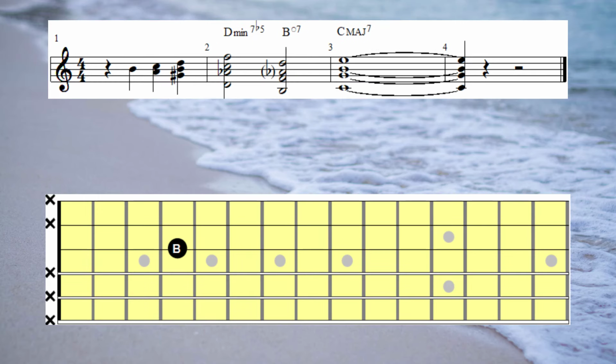Here's that same melody with our harmony notes in bar 1 and chords placed under the notes in bars 2 and 3.